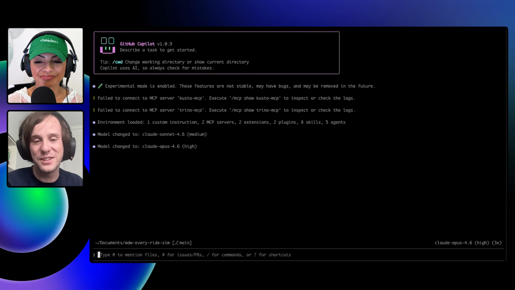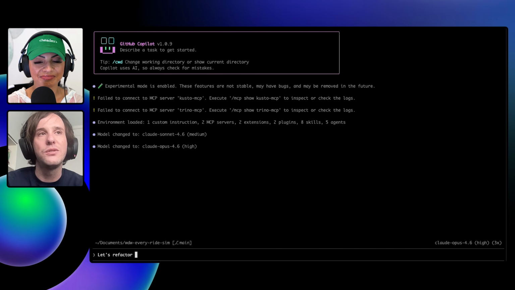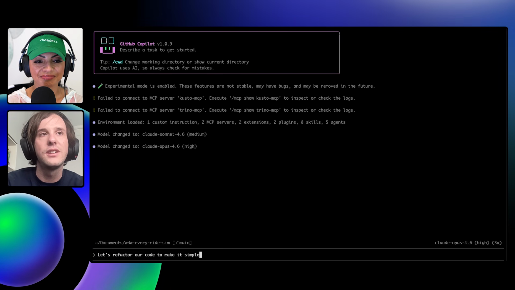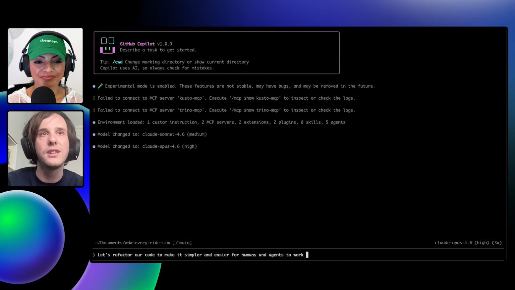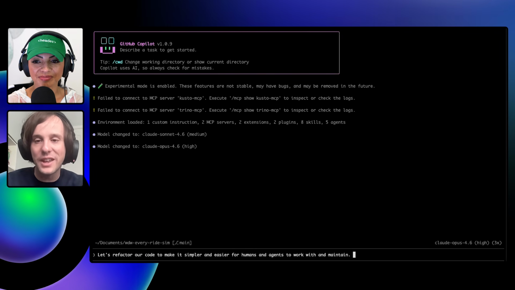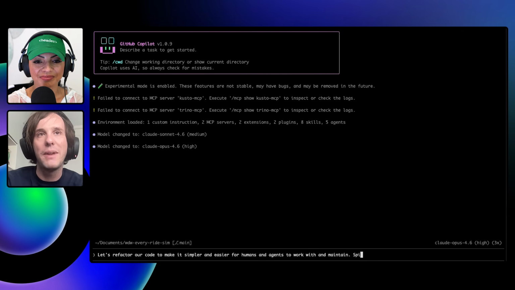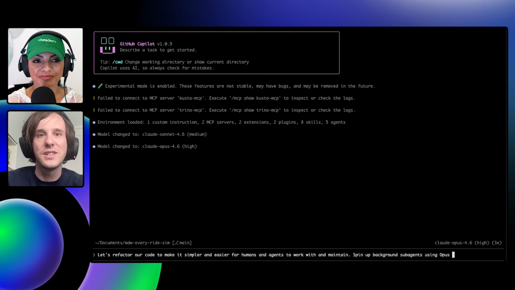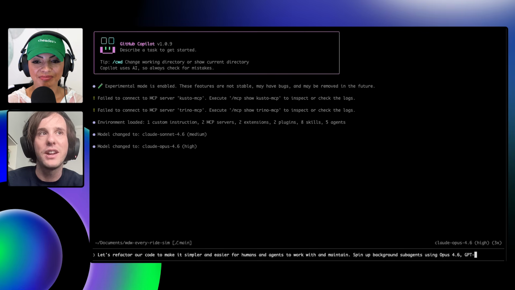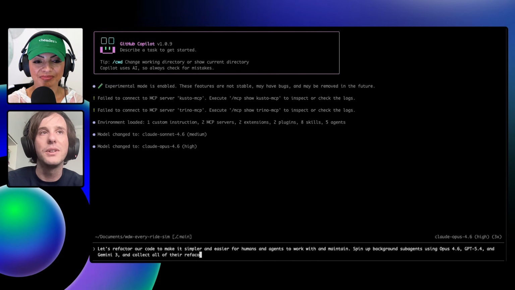And something that I really like to do every now and then is say, let's refactor our code to make it simpler and easier for humans and agents to work with and maintain. Now, I could just ask Opus to do that, but I want to get opinions from some of the other models. So I'll say, spin up background subagents using Opus 4.6, GPT 5.4, and Gemini 3 and collect all of their refactoring recommendations.